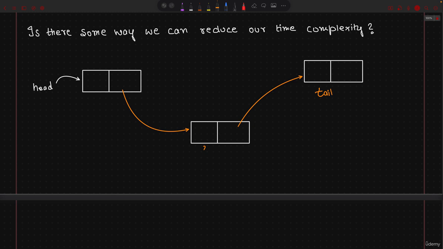So I believe what are the steps? If I just code it down, what we are saying is tail dot next is equal to new node. That's the first thing which I'm saying. And the next thing is I'm saying that tail is equal to new node, right? Or I can say tail dot next, because again they are the same from the previous line.